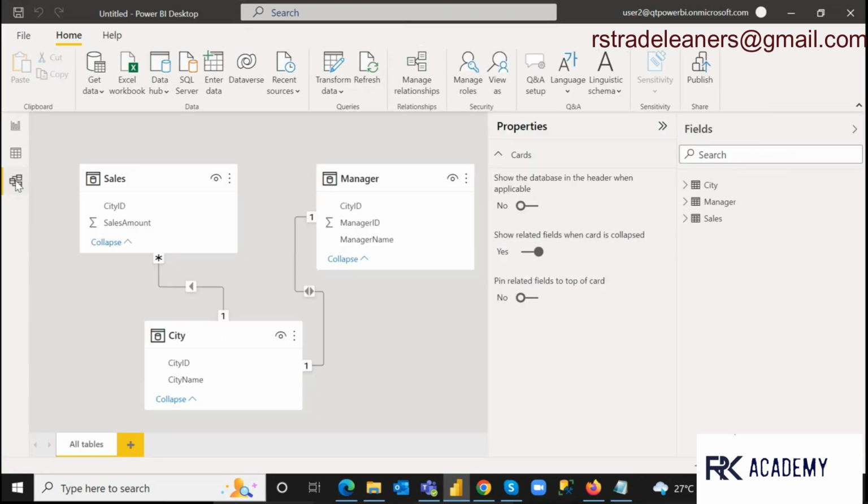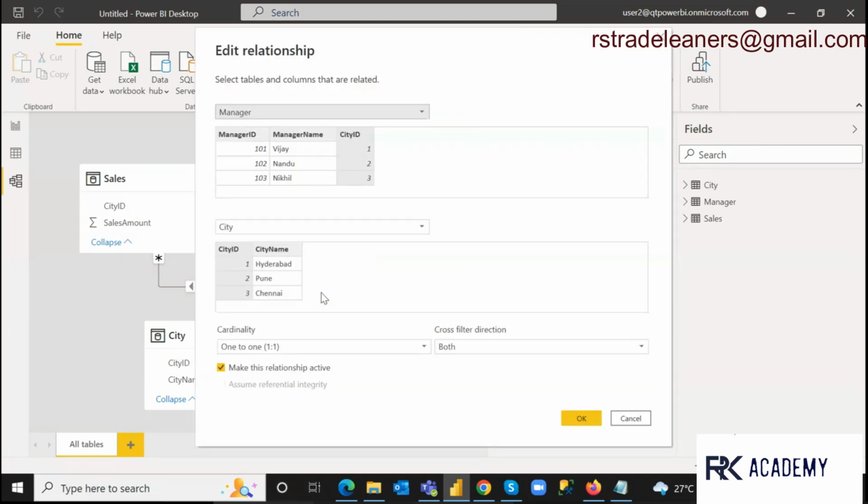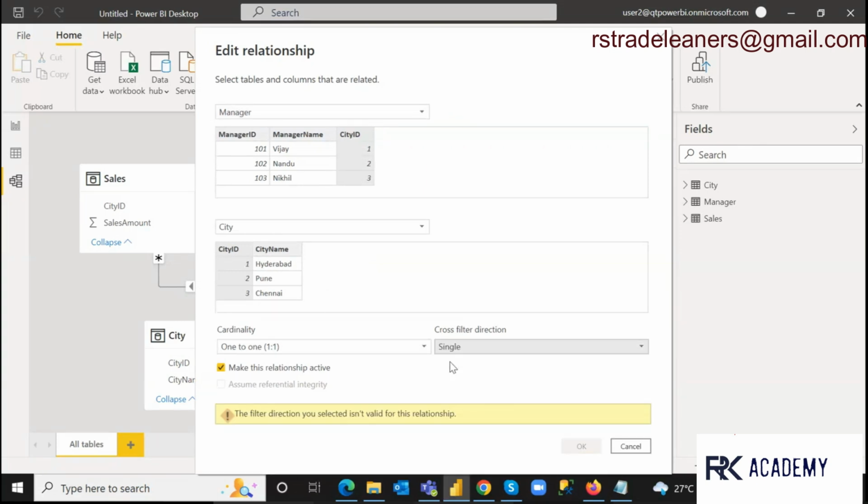If I go there, relationship. Manager table to sales table actually, right? By default, what has it taken? Okay, so it is bi-directional, guys. So let me convert it into the single direction. Instead of both, let me take it as single. Okay. 1 to 1. This problem is happening. Due to the 1-to-1 relationship.